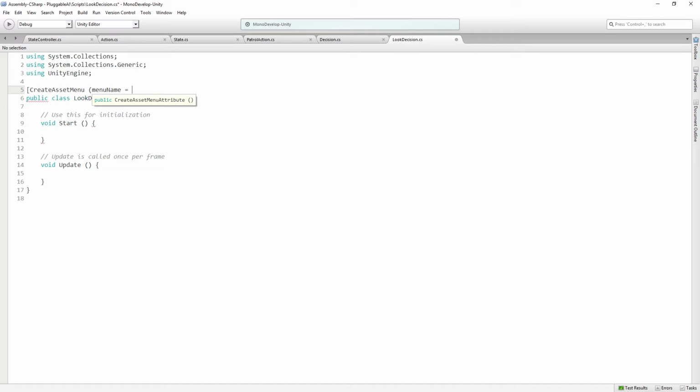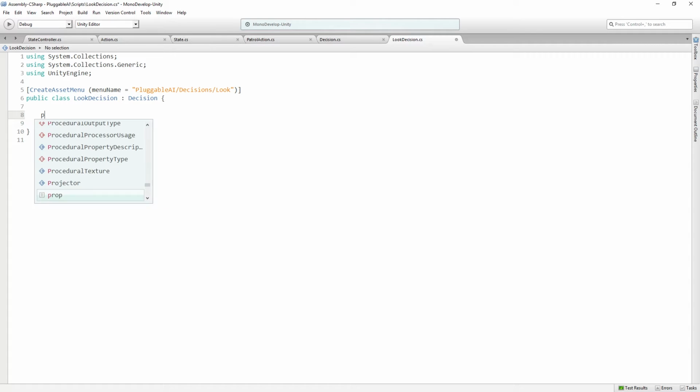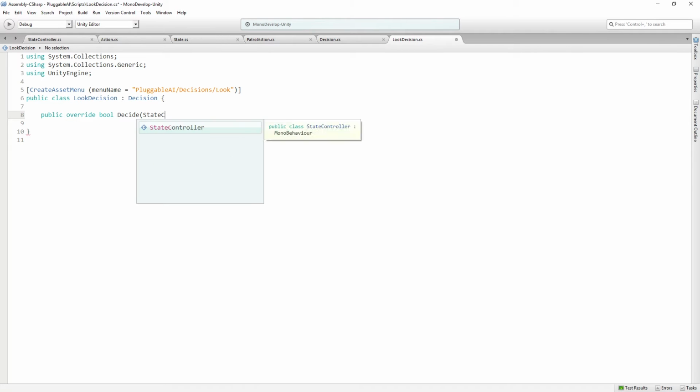I'm going to type this a million times this session, and it's going to be PluggableAI, decisions, not actions, Look. So Look is not going to need start or update, but it is going to override decide, right? So we're going to have a public override bool Decide, and it's going to take a state controller called controller.